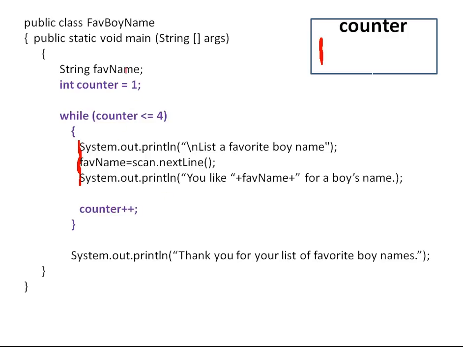So you start with the program from the beginning. The counter is 1, and then 1 is less than or equal to 4, so it jumps into the braces, into the loop, and it asks the question for the favorite boy name. It reads it, and then it prints, let's say, Charles for a boy's name, and then it adds 1 to the counter variable, so now instead of 1 it becomes 2.